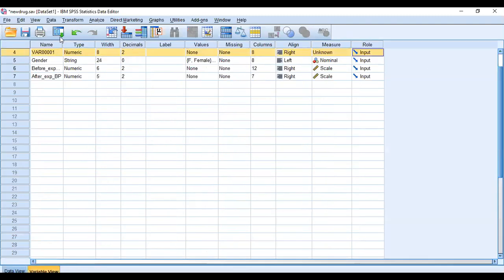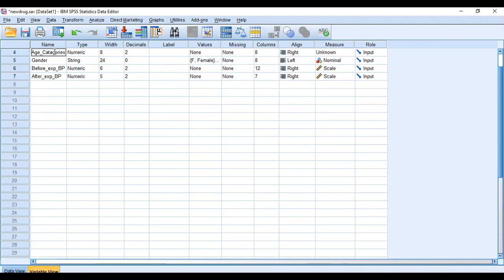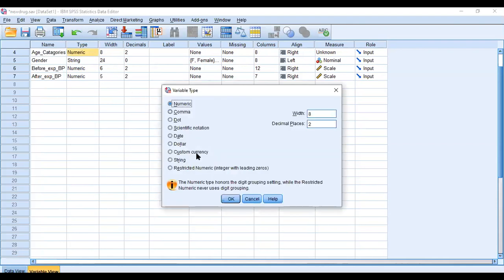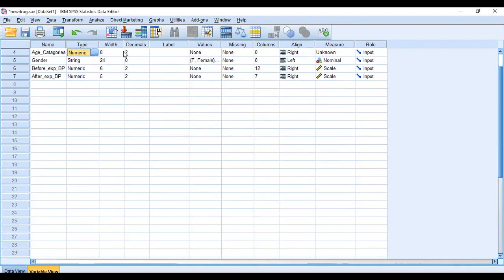Take the variable view and click here and put age. In SPSS you can't use the space option; you always have to use an underscore here. So I will write age_category, age categories, and it is numerical. I'm not going to use any decimals, and I need to use values.